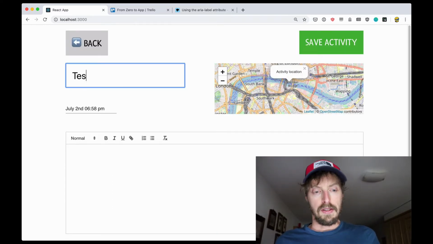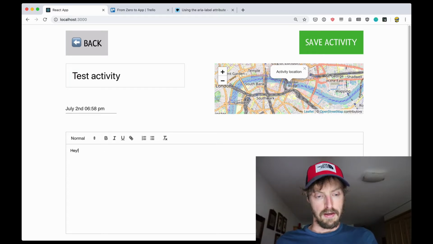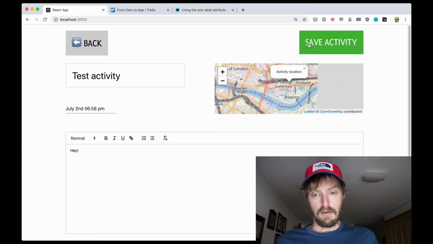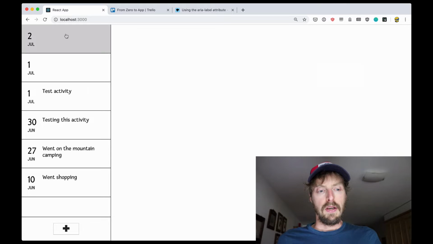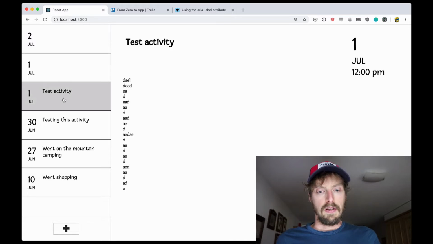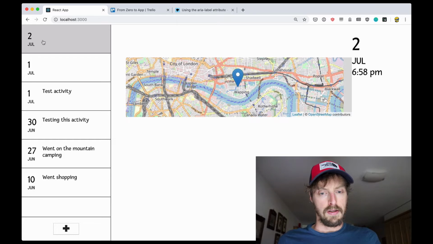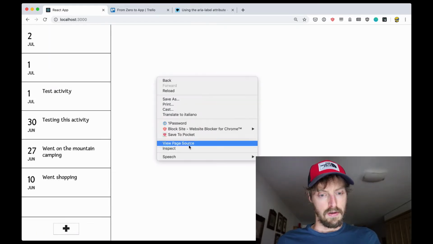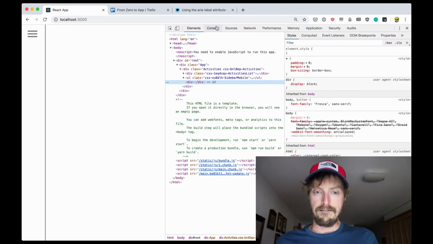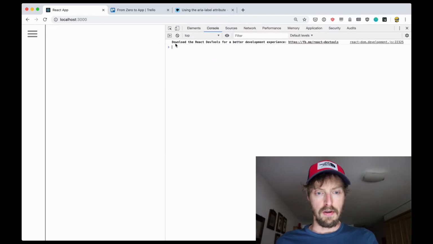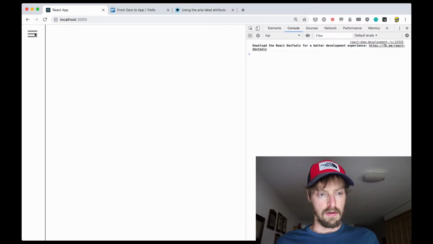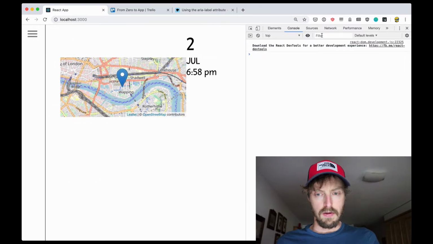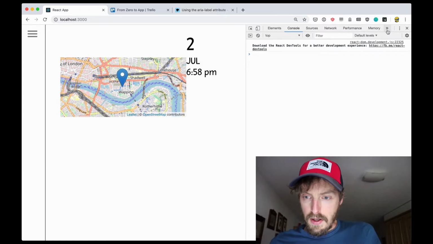So test activity, add this July the 2nd, and hey, this is the content. I set the location to here and I save the activity. So I should see, this is interesting. We have an error.